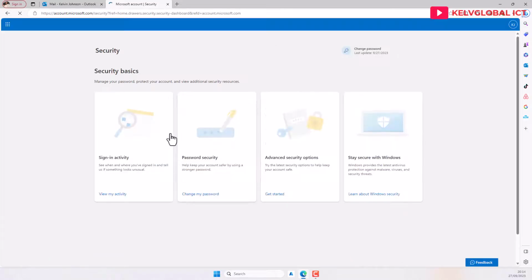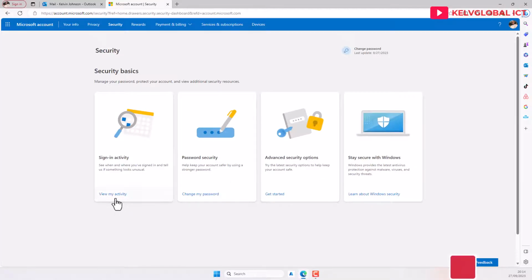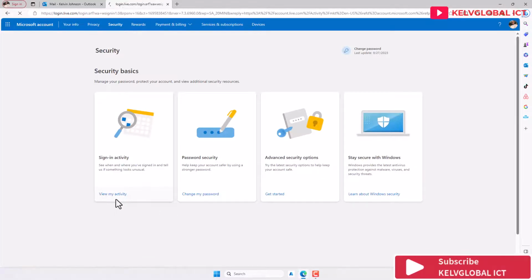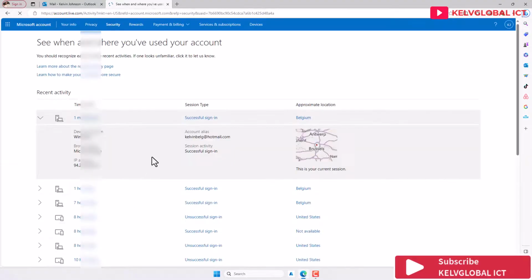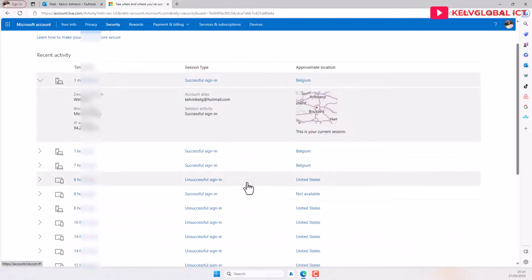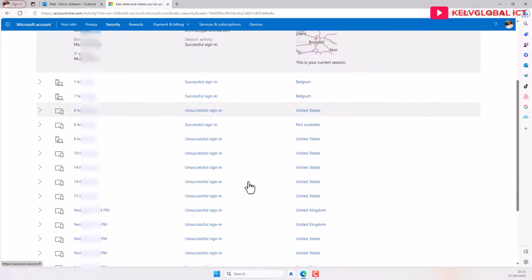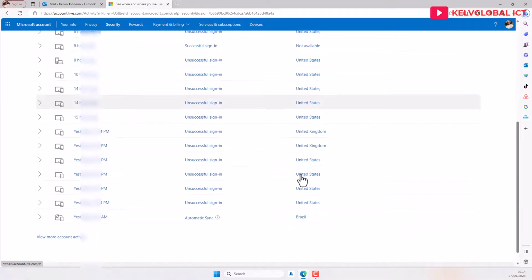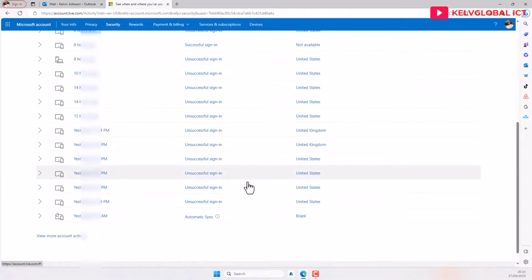In security options, you can see we have the sign-in activity and password security and some other options. So just click on view my activity. When you click view my activity, here you can see where people try to log on to your account. For example, I'm the one logging in to this device from Belgium, but you can see that people have been trying to access my Hotmail account from the United States, from Brazil, from the United Kingdom.